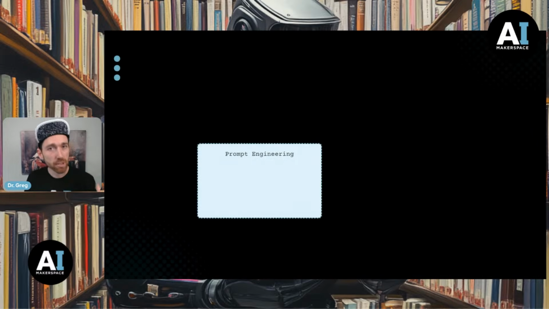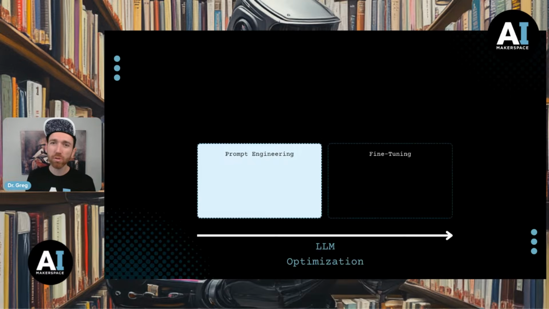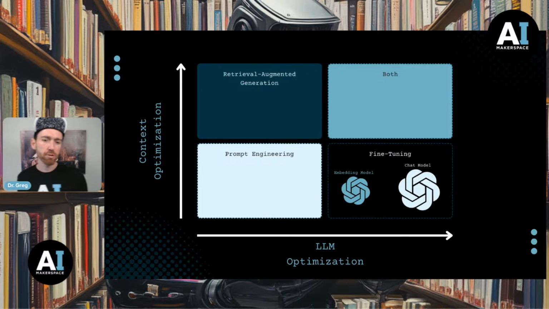So we're typically starting with prompt engineering. We're going to try to optimize what we're putting in context. That's going to bring us to RAG. We'll also downstream often want to optimize the way our input and output schemes work within our embedding models and our chat models. Typically, we're going to use both of these things.